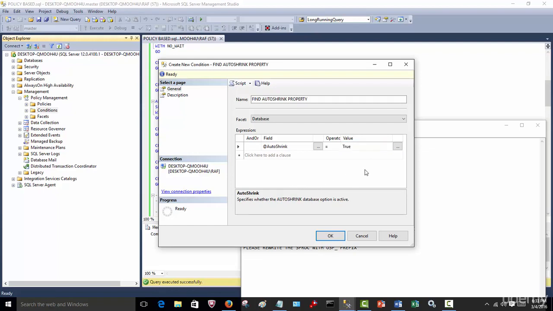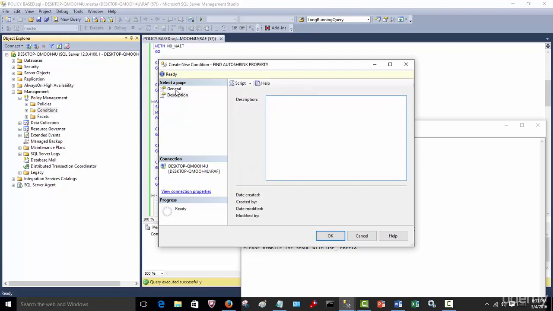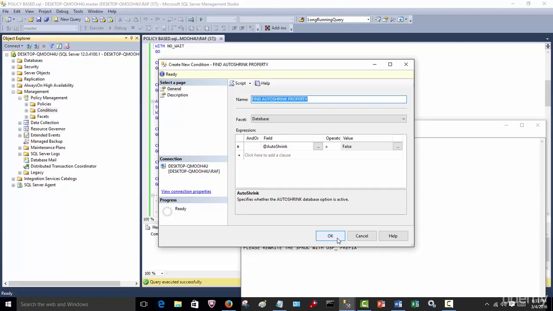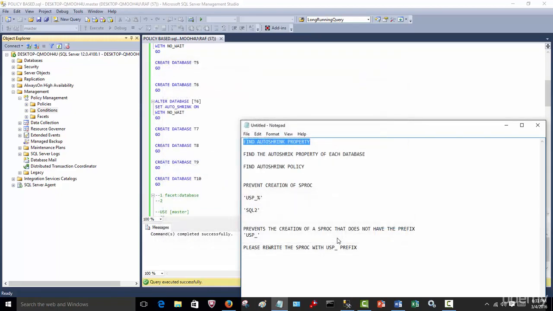So obviously if the auto shrink is actually, let me think of that, is it false or true? Auto shrink equals false. This is what I want, false. And then obviously you can go to the description here and give it a description and say, okay, so now I have set up the condition.